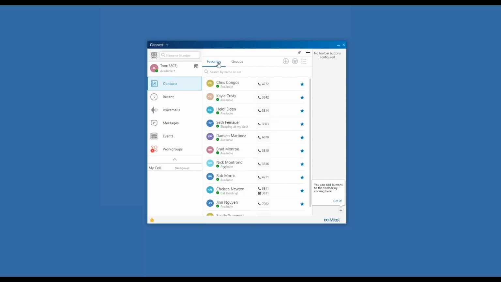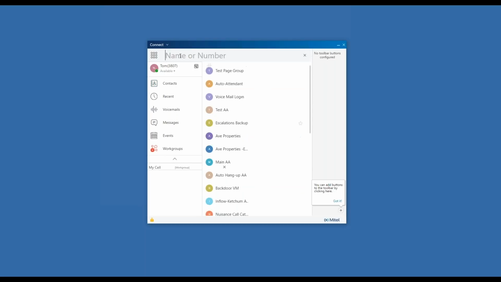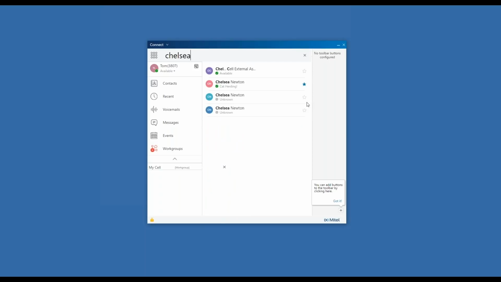If you want to add somebody that's in your system to the favorites tab, the easiest way is to click on name or number again. And then if I typed in Chelsea, for example, you can see Chelsea's already in my favorites list here. But if I highlight over her extension, you'll see there's a little star. And in this case, her star is illuminated because she's part of my contacts list. If you click on that star, so for example, if I went to the one above it and clicked on that star, they are now a part of your favorites list.